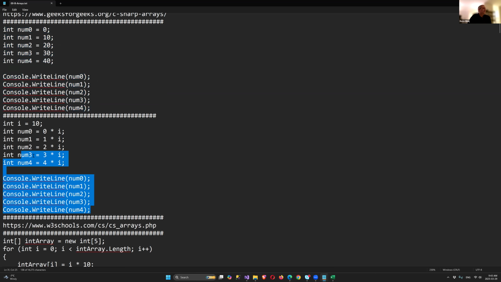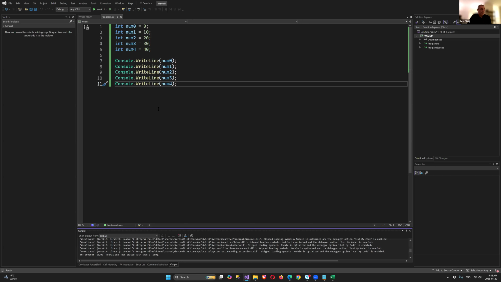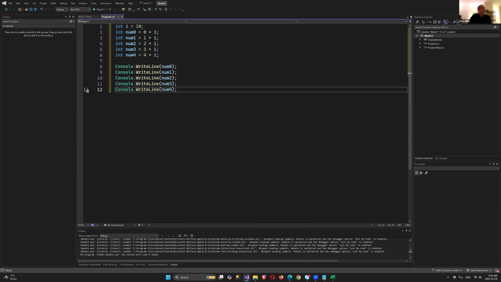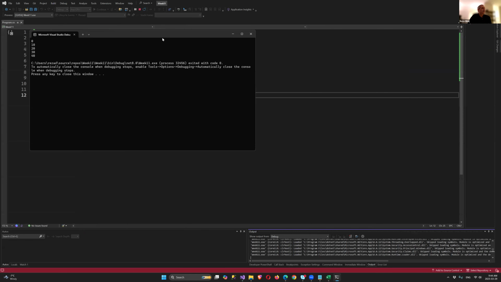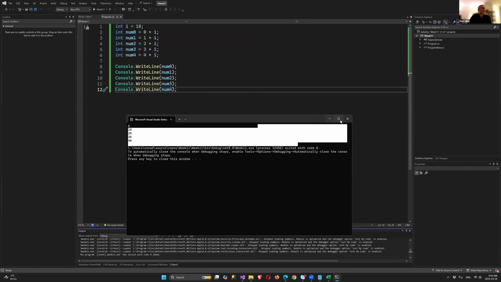Let me give you another example. Imagine that we have something like i equal to 10, and we want to say num1 is the multiplication of i, which is 10, into 0, 1, 2, 3, and just show the values. Yeah, it works, but it's not efficient.